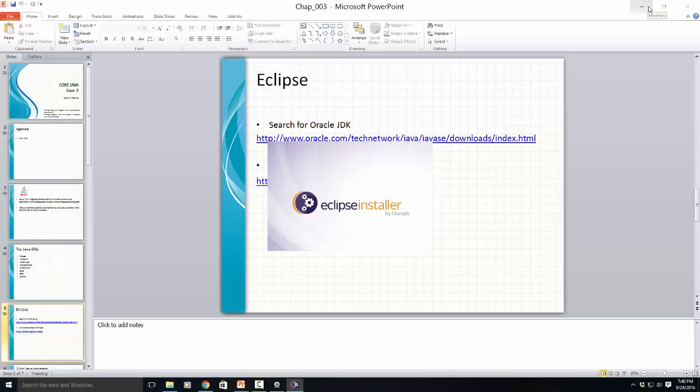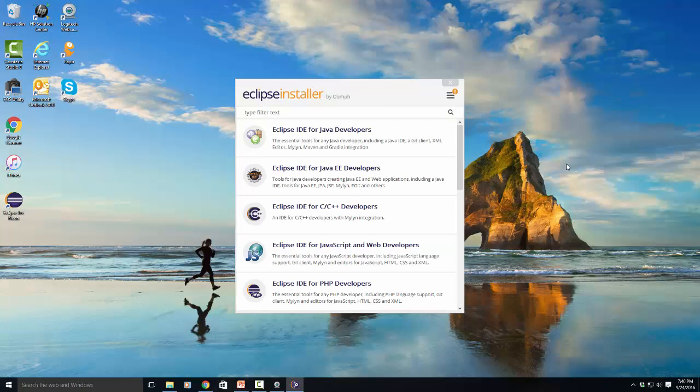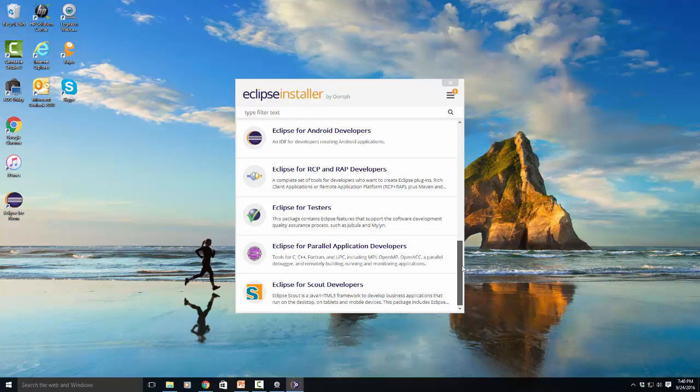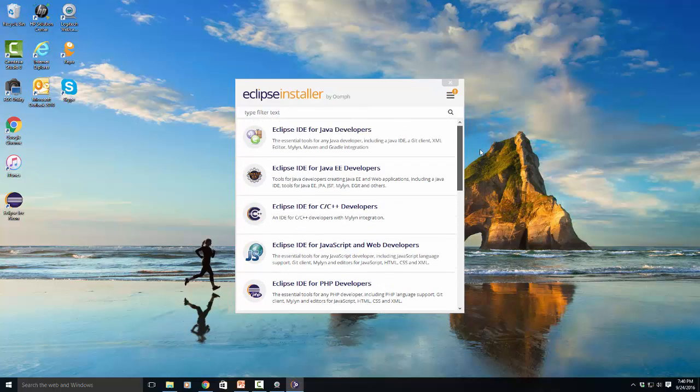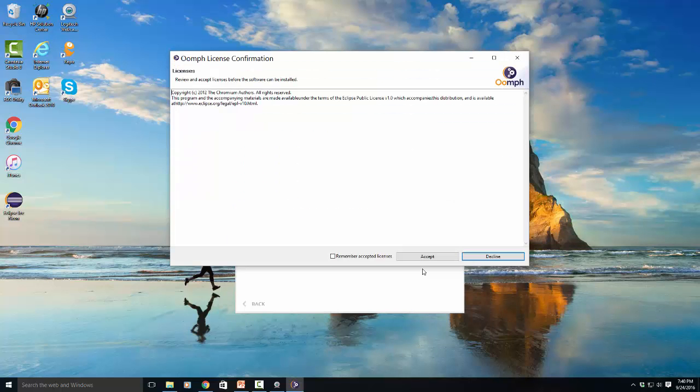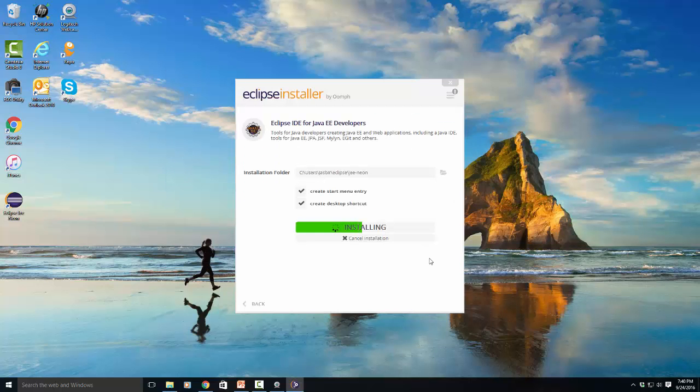Here we go. The installation has started. Let me minimize these windows. There are different types of installation available. I will install the second one, Eclipse IDE for Java Enterprise Edition developers. So let me click on this one, install, and accept now. And I will accept it.